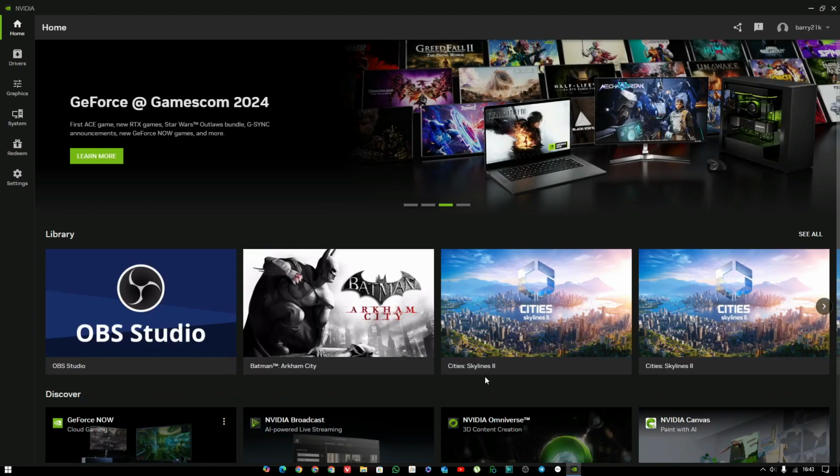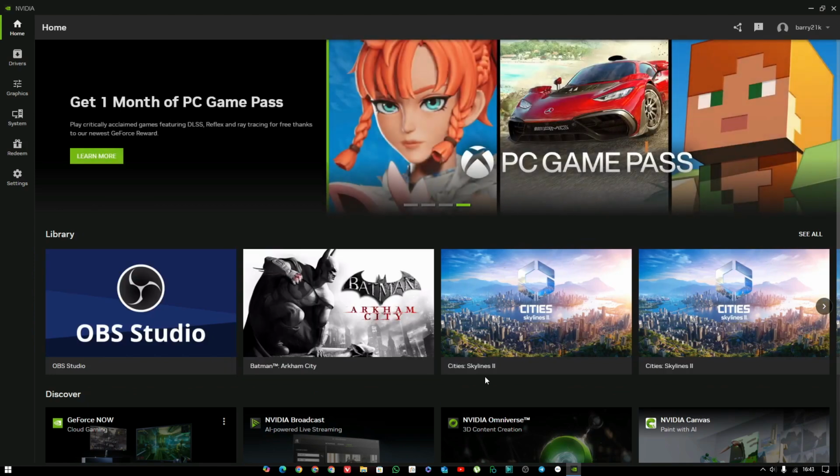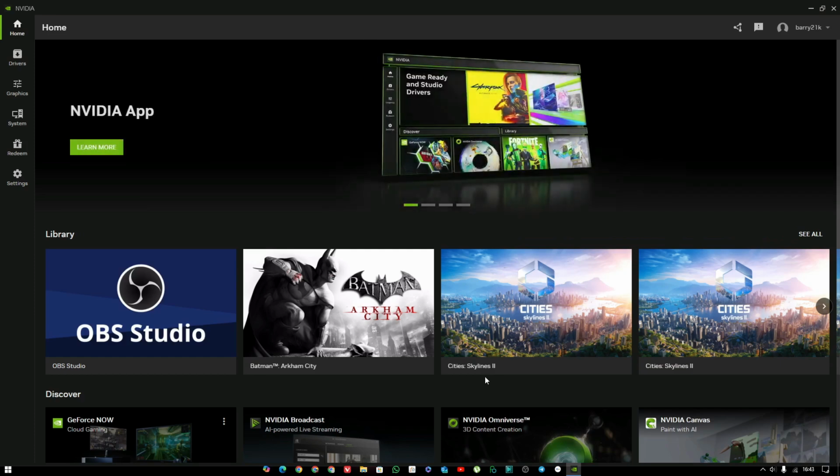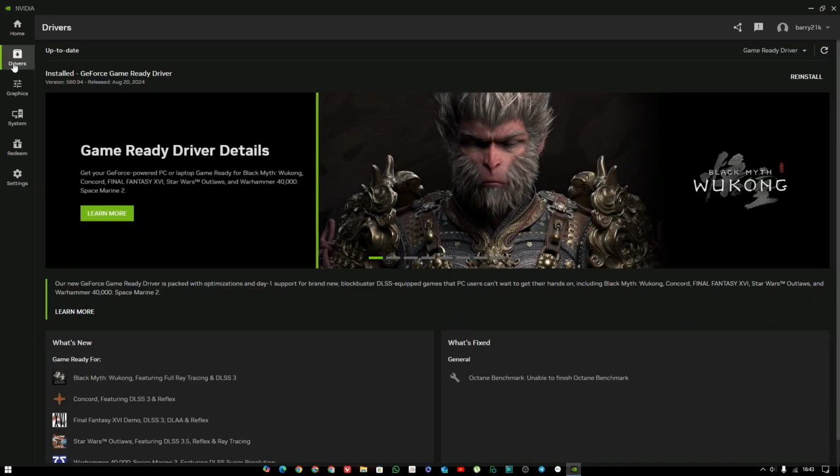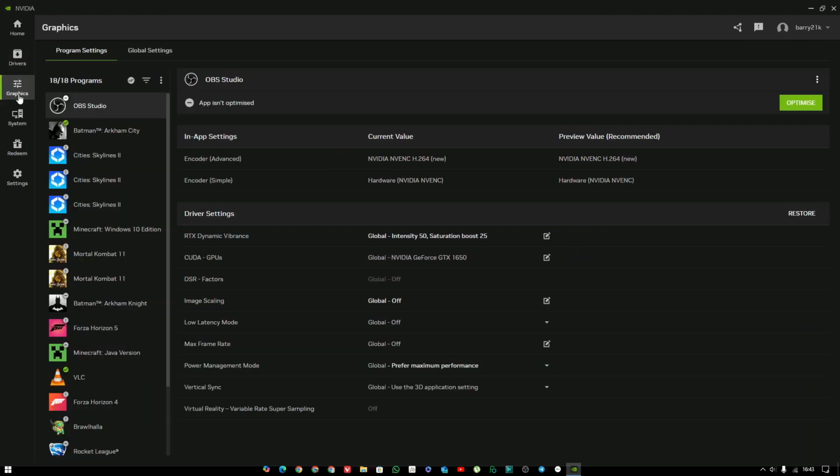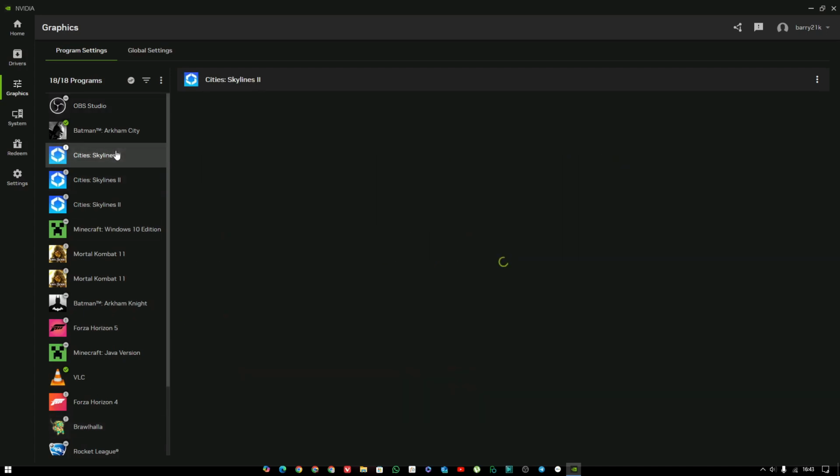And with some games, it's not registering the FPS when I use the frame counter, the on-screen display. The driver is apparently up to date. And a whole bunch of my games can no longer be optimized. It can't find the settings.